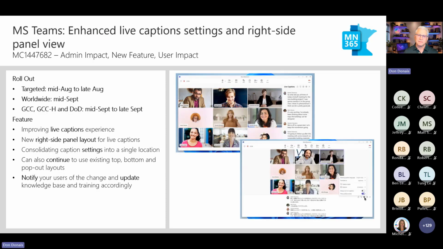Some more Teams pieces, and there's a change happening with Microsoft Teams in general with live captions. If you're using live captions, you have a couple different little options as far as the panel: popping it out, go to the top, go to the bottom. Now you're actually going to have a right pane, consistent with some of the other tools that you have within Teams meetings. Plus your settings are going to be in there too, so you can adjust some of those things.